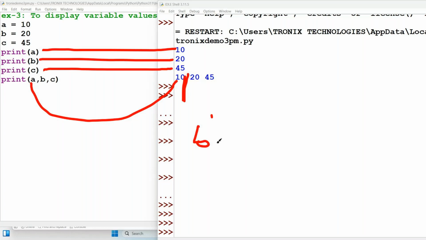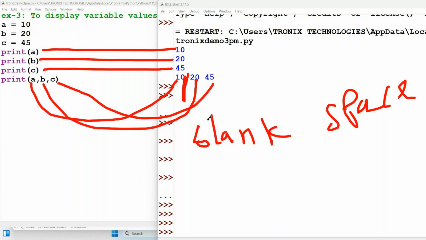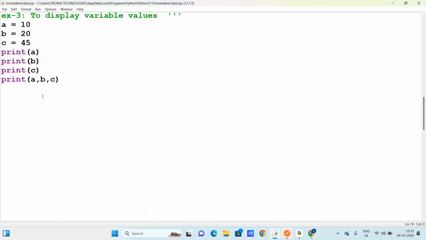By default, 1 blank space, it gave one space. After that C, B and 1 blank space. Print the value of A, B, C. These are enclosed by the blank spaces to display variable values.